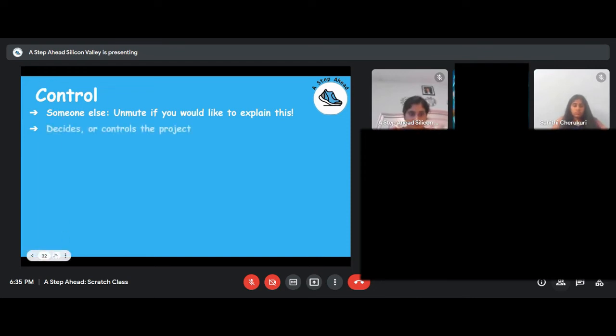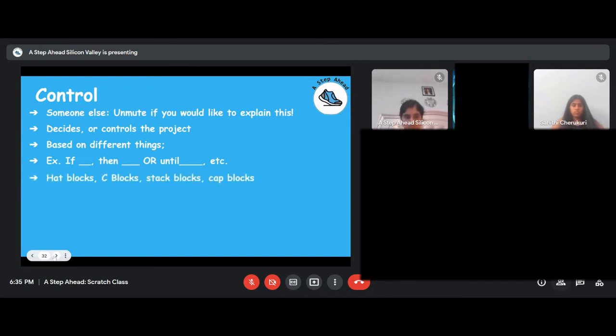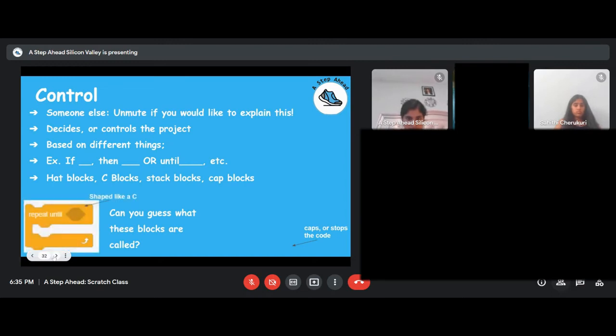So control blocks basically control and decide what happens in the project, and they're based on many different things. For example, if something happens, then you would run another portion of your code, or until a condition is fulfilled, you can run a certain portion of your code. And there are many more examples. And control is in the form of hat blocks, C blocks, stack blocks, or cap blocks. So can you guess what the blocks below are called?